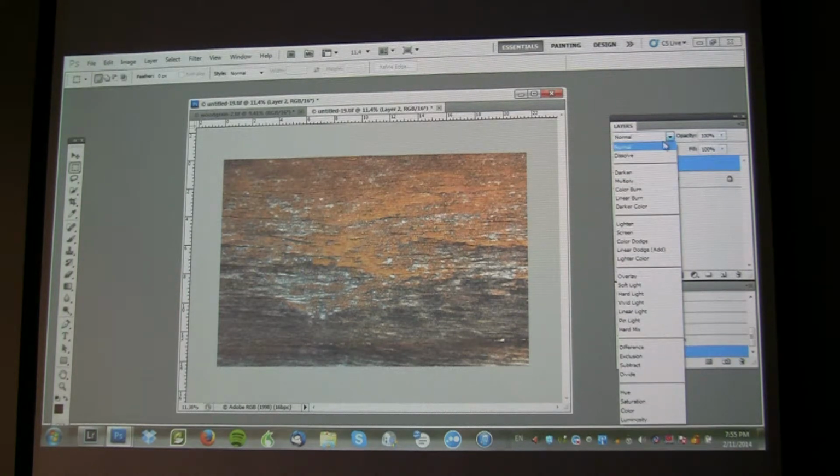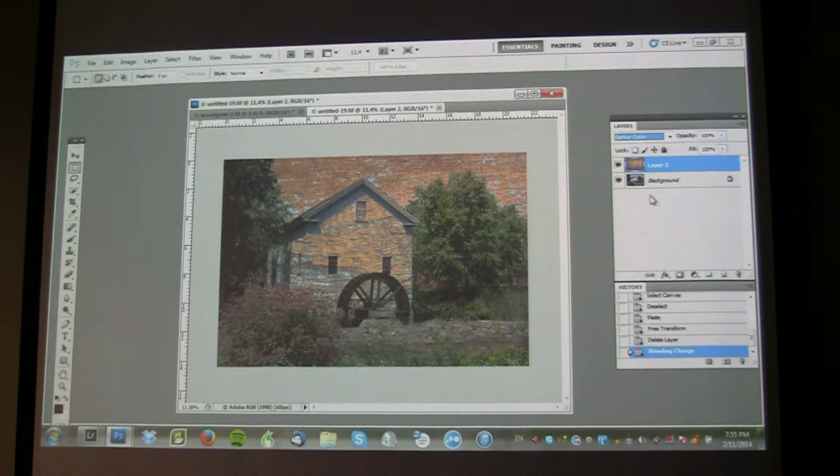Then we go back to, what was it, darken or darker color? Darken. Is that better? Yeah. Let's reduce the opacity a little bit. Yeah, that's nice. How's that? Nice. It's a little bit heavy still in the sky in a slightly different way.